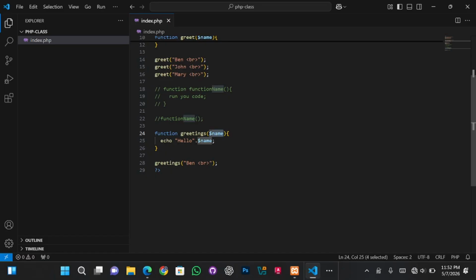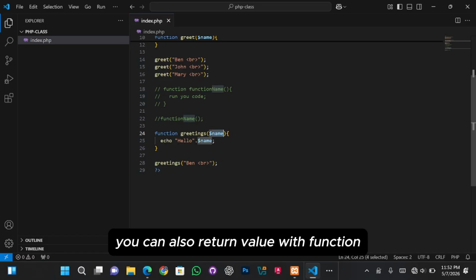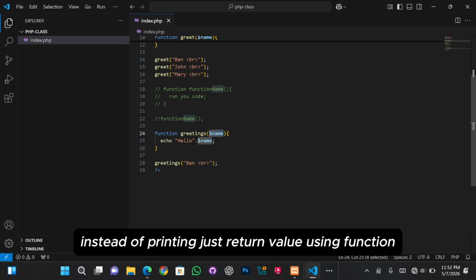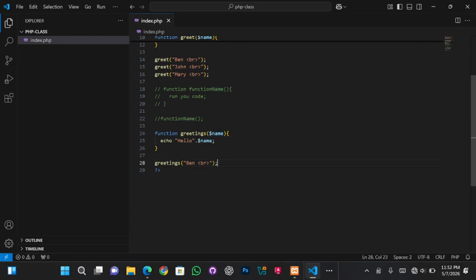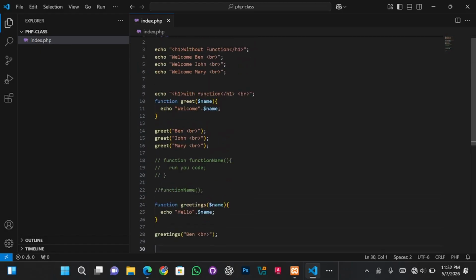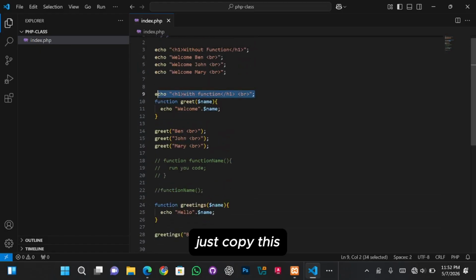You can also return a value with a function. This is very important. Instead of printing, just return a value using a function. Let me show you how we return a value using a function. First, okay, just copy this.